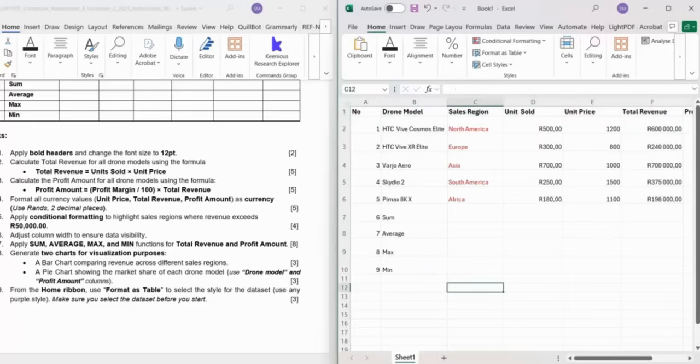Perfect. Then let's go to task number 7. That's where we're going to be calculating the sum, the average, the max, and the minimum.